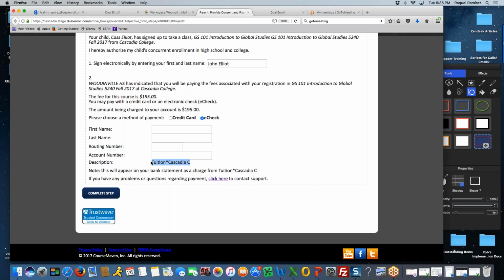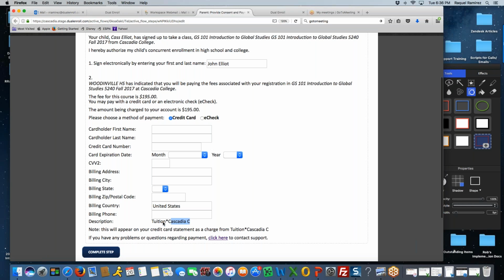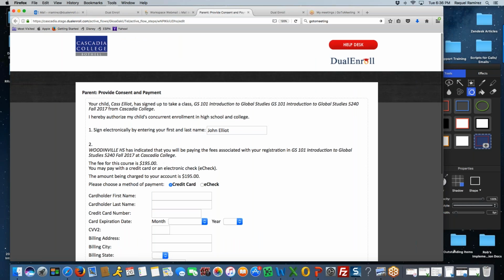And then it'll show you what will happen on your credit card statement or your bank statement. It'll say tuition Cascadia C for college, right? So hopefully that will let parents know what that charge was for. It's for the tuition at Cascadia. So that is the parent piece.